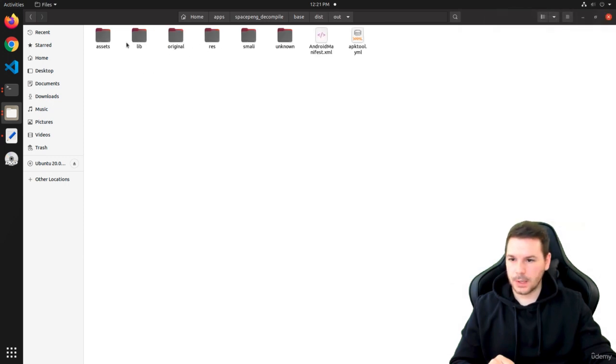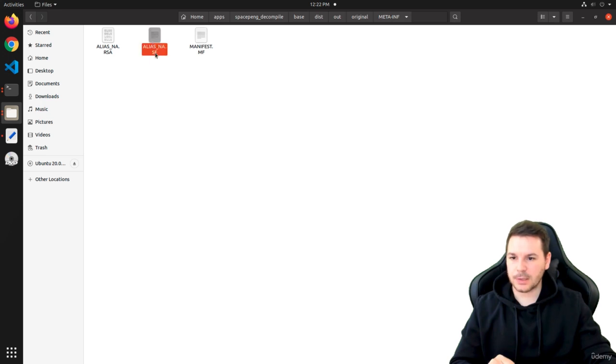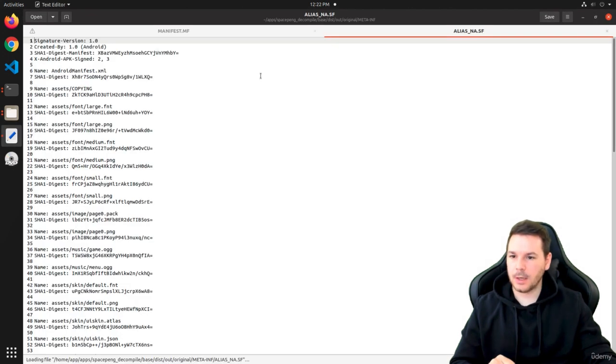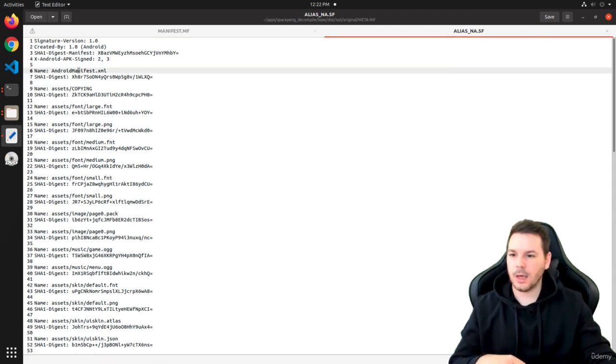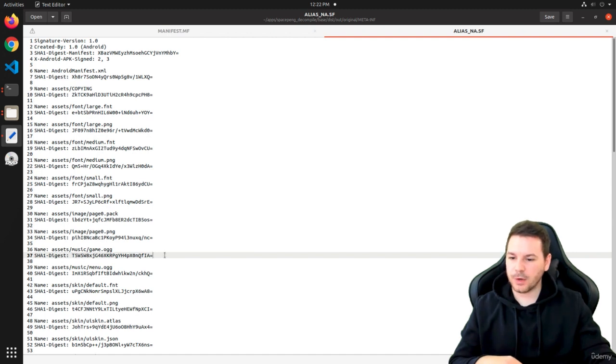So going to the out directory, original, meta-inf, and now let's have a look at the signature file. The signature file looks similar to the manifest MF at first look, because we have again all those files and the corresponding SHA-1 hashes. But let's have a look. This one here seems to be different.